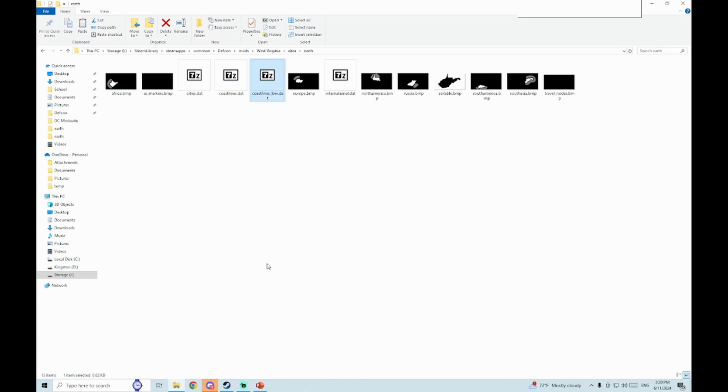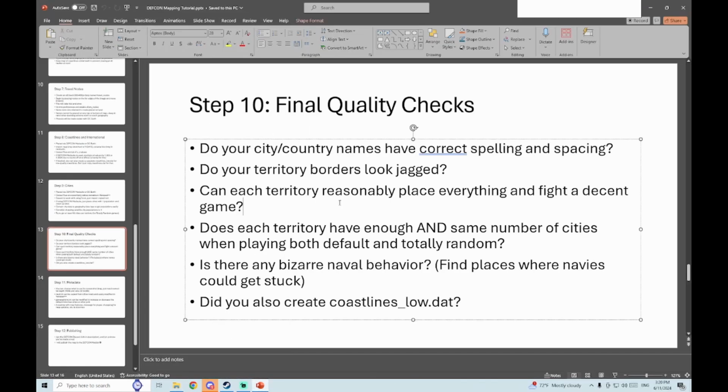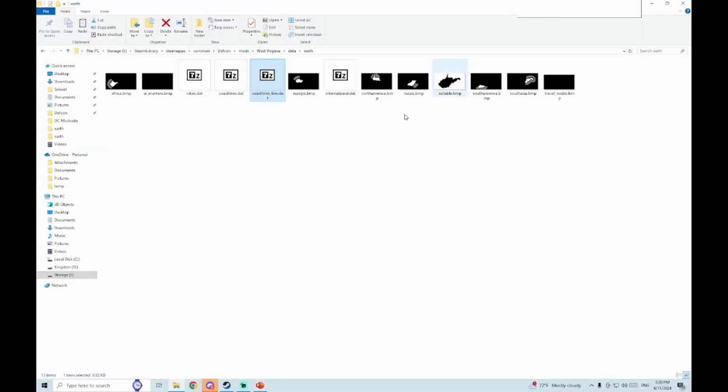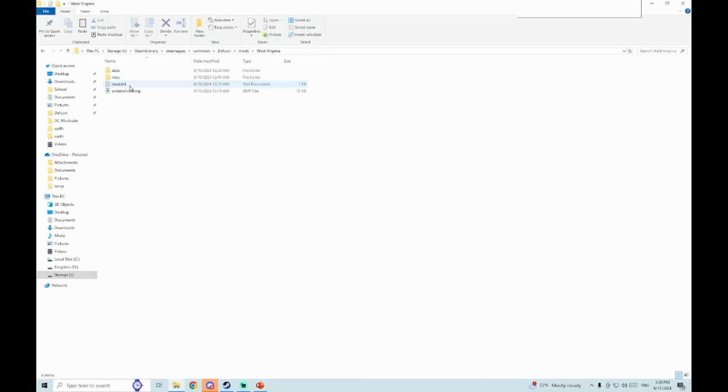And that is that. So we've gone through all these quality checks just to make sure everything is nice, everything is smooth, everything works the way it's supposed to. And now we move on to metadata. And this is just the actual data about the mod itself. So for the most part, we're going to be working in the actual main mods folder.